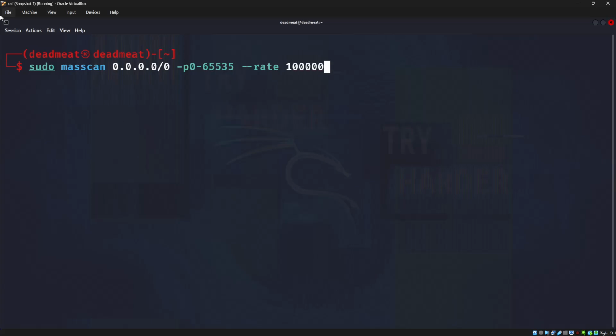Now let me tell you what this command is about. We are running it as sudo masscan, and you see right here the IP address 0.0. I will explain this later, okay? See this right now. This is the port. It's going to scan all ports on a computer with the rate. This is basically 10 million packets per second. You see here the rate, and this is 10 million packets per second.